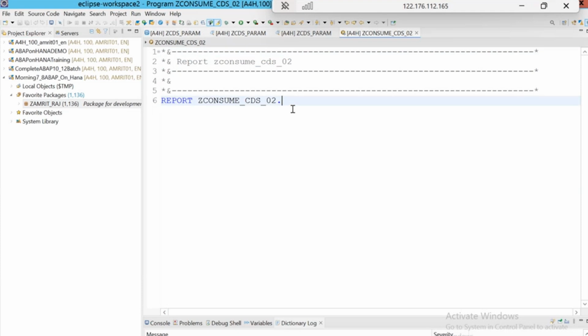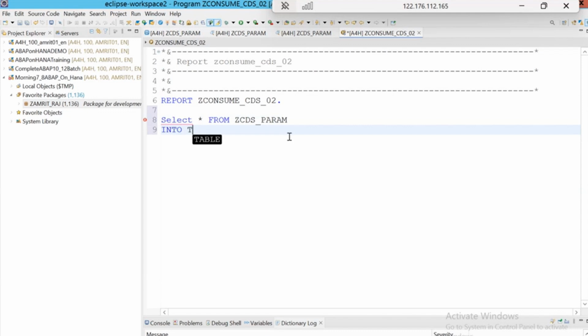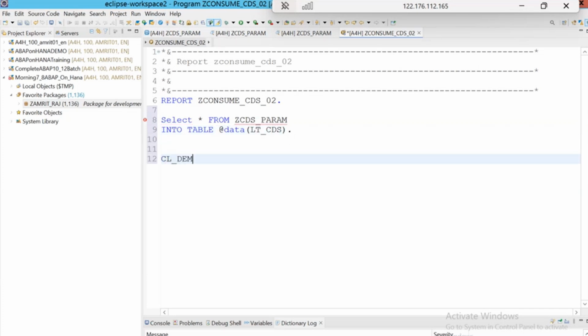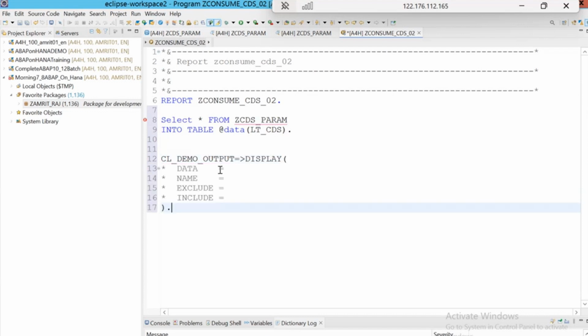So now we can simply use the select statement here. Select star from my CDS view name, the CDS_parameter, into table at the rate data LTCDS. Now we can simply call the CL demo output display method, and we can simply pass the input LTCDS.